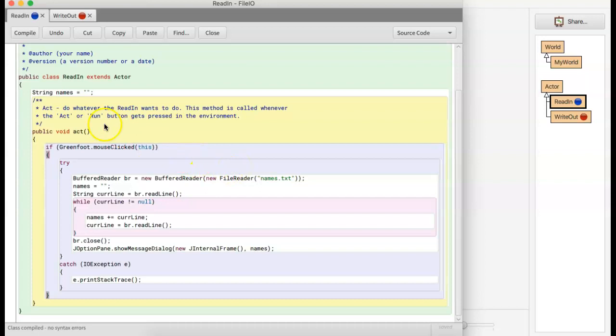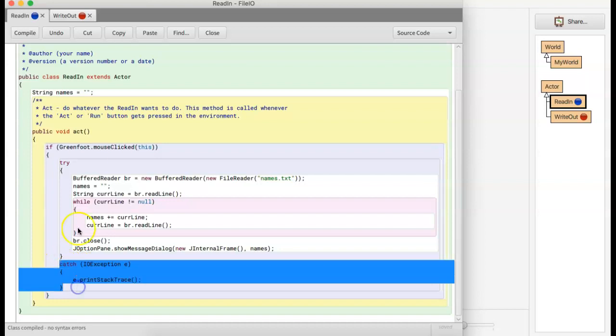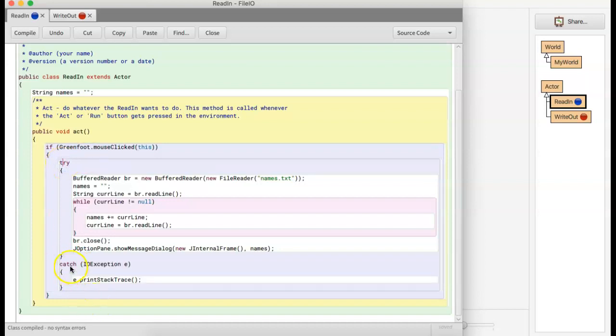And what it says is essentially if someone clicks on the button, we are going to try to do everything from here to here. If something goes wrong, this is the code we're going to run. This is called a try-catch statement. And basically, whenever you're doing file input and output in Greenfoot, or in Java, I should say, it forces you to use a try-catch. And all it is is error checking.